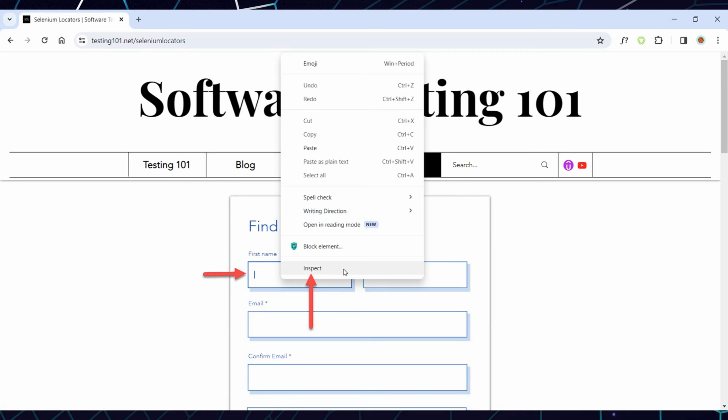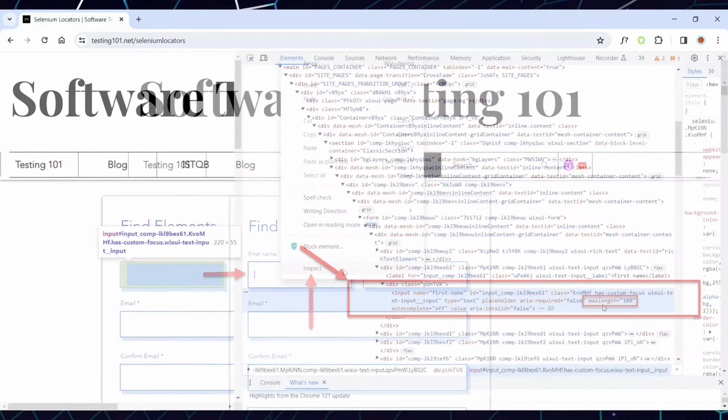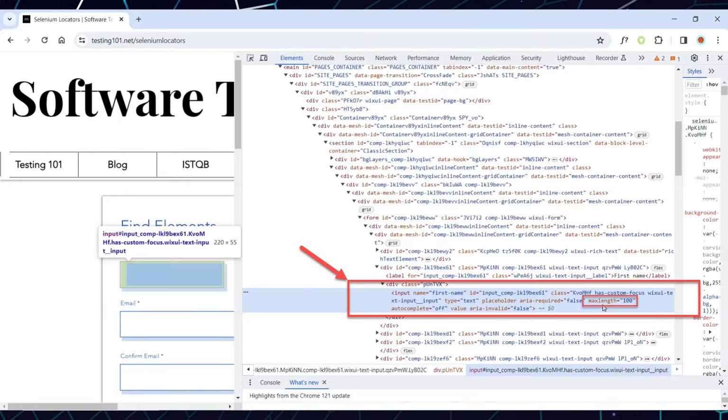Next step, we should inspect the HTML of the Find Elements fields to check the validation rules for these fields. We hover the mouse over the first name field, right-click and select the Inspect option. Chrome DevTools will open with pre-selected HTML code for the first name field. In this code, we can find validation attributes for this element, for example, the maxlength attribute for the first name field, which is 100 characters long.